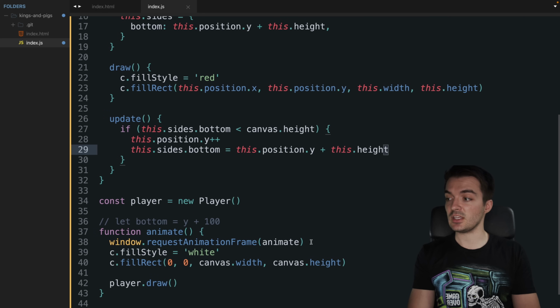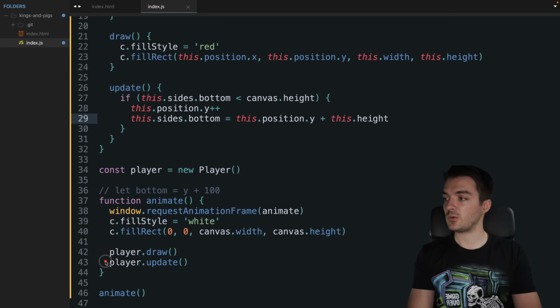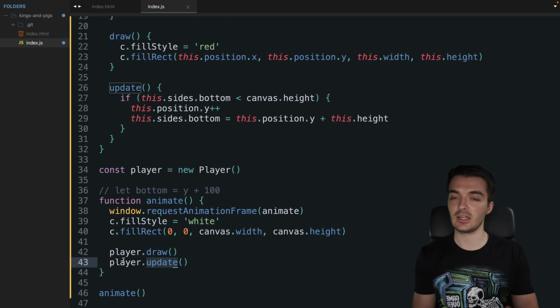So now what we can do is, right after we call player.draw, we can call player.update instead. So we're going to draw out our player, and then we're going to add 1 onto our y position, and also alter the value of our bottom side. Then we're going to go through the next iteration of our animation loop, which is going to draw out our player in its new position, and then update those coordinates, and it's just going to keep happening over and over again until we stop at the very bottom of our canvas.